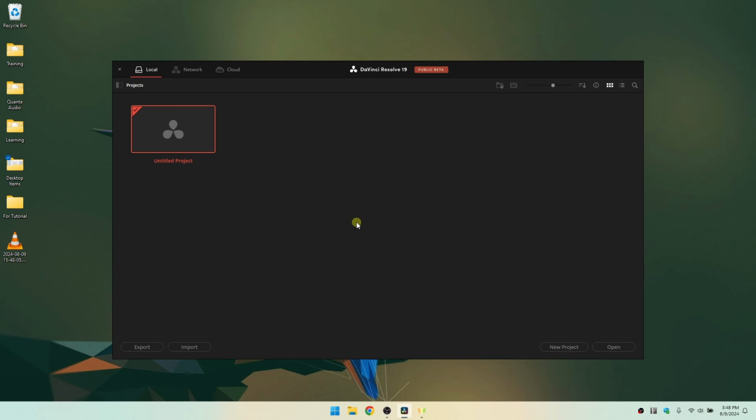And when we launch Resolve, the first thing that we see is the project manager. This is kind of a one-stop location where we'll see all of the projects that we're working on, and we can manage them and organize them here, place them in folders, and various management options. If we'd like to create a new project, then we can double-click on the untitled project here, or we can come down to the bottom and choose New Project.